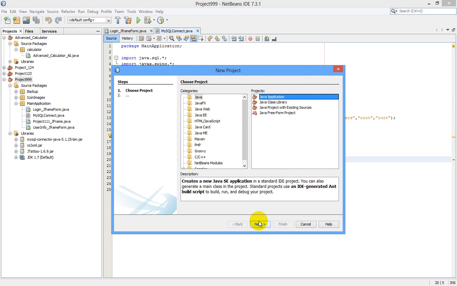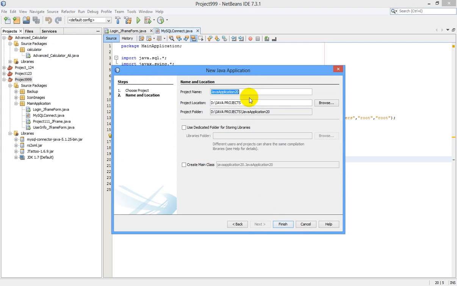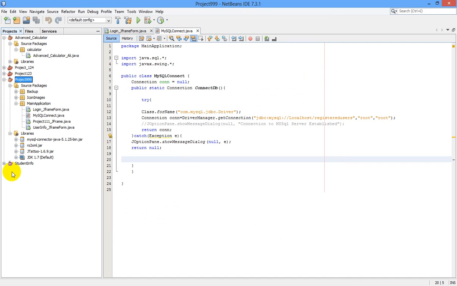Java application. Next, I am going to give a project name as student info and click finish. You can see here we have created a new project called student info. There are no packages, there is a default package.